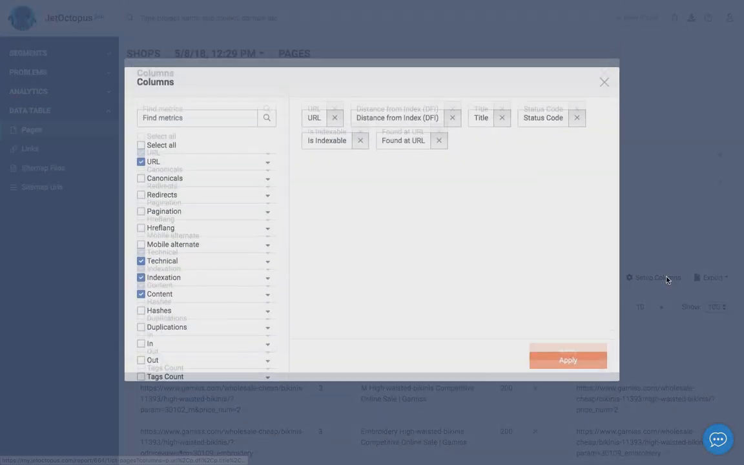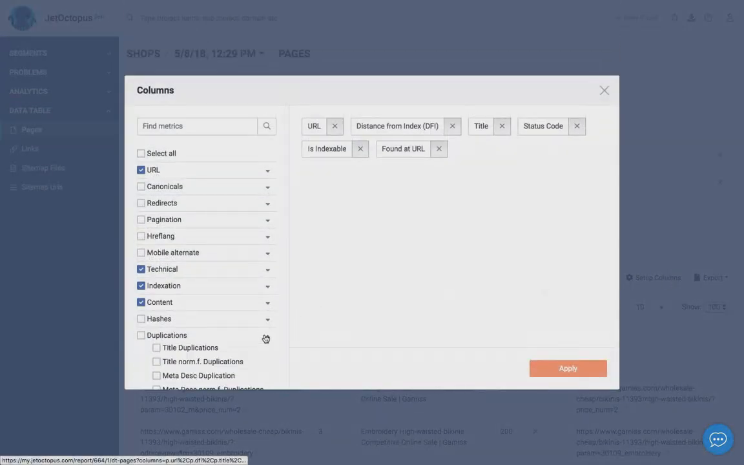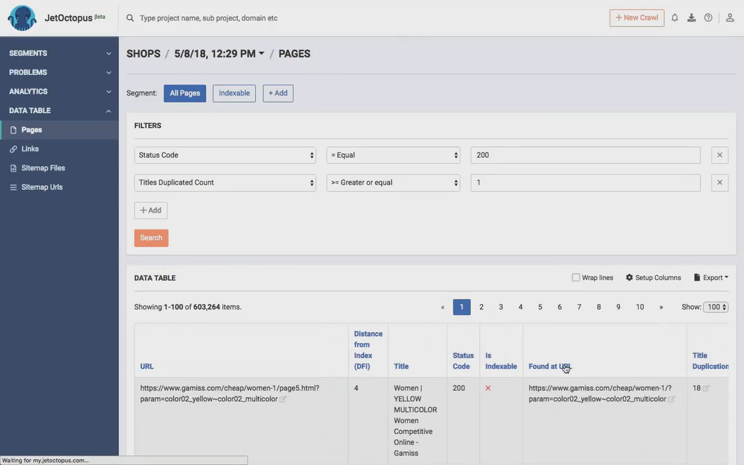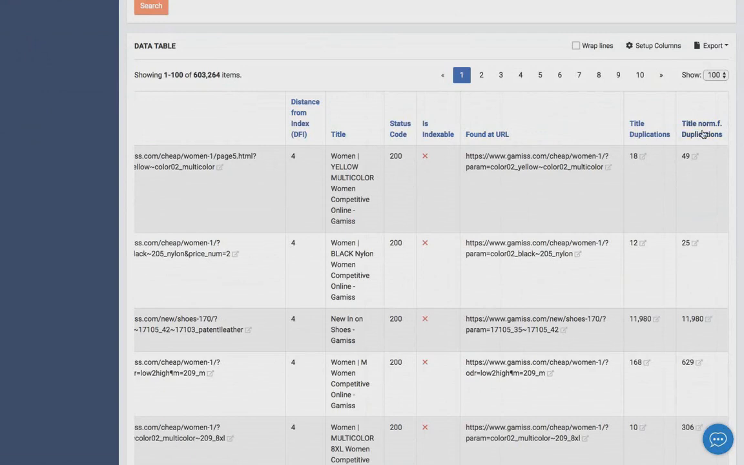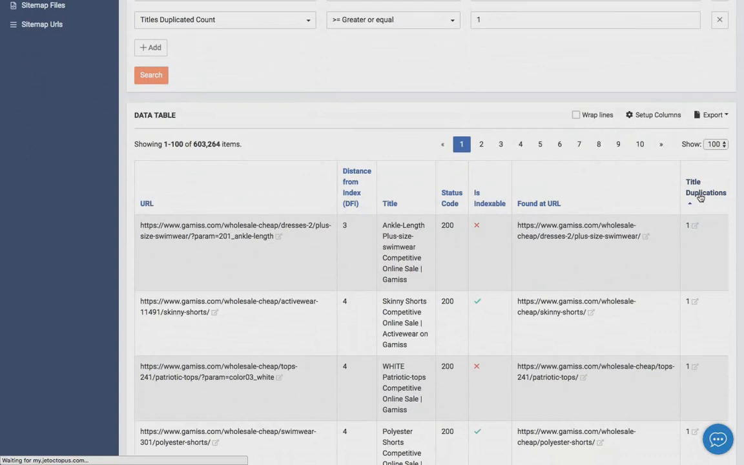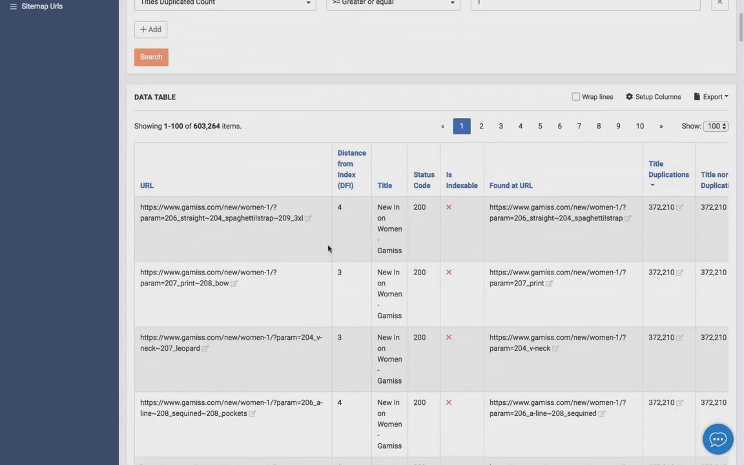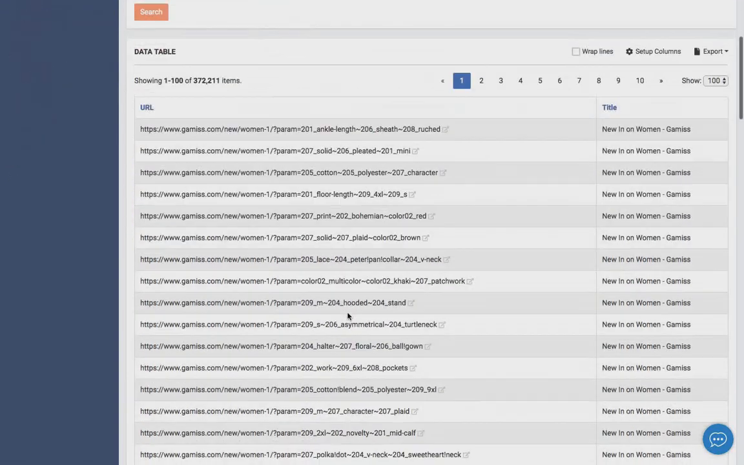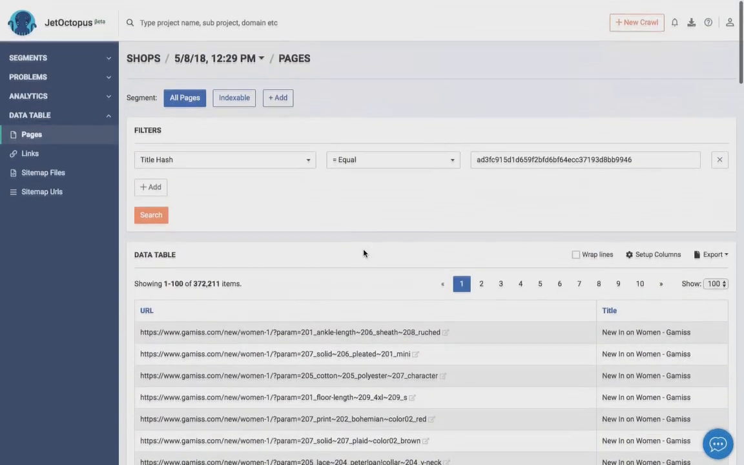$1 million pages is processed, and we add a column titled duplications and the same by one normalized form. We've got the results. Now let's look at the most frequently duplicated pages. You can see that the title New In on Woman Gamus is duplicated 372,000 times. And if we want to look at them, we click here. And we've got 372,000 filtered titles, and we can start working with them.